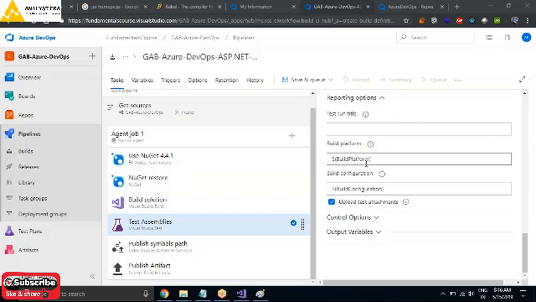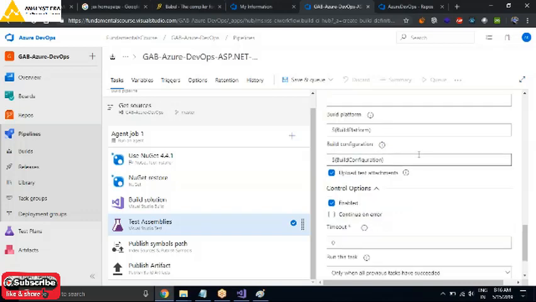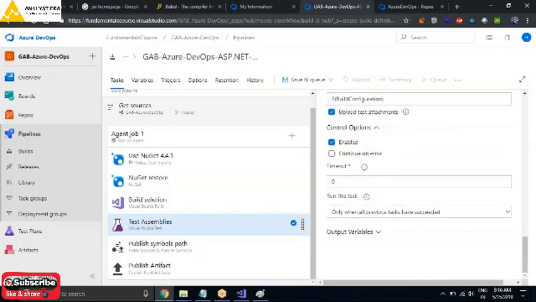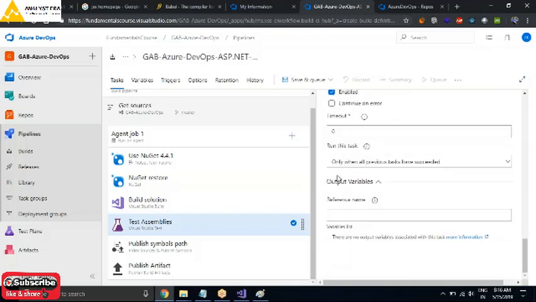So we were here at reporting options. Whenever you are reporting about your test cases, how should you report it? Upload test attachments is the default. It will go ahead and upload all the test attachments related to the test cases. Control options: anything which I want to enable. Enabled by default, that is, you can cancel it. That is the default option. Run this task: I said this would be everywhere. Only when all the previous tasks have run, I'll just leave it as is. And output variables: if you have any output variables which you are splitting out, that is when you would use your output variable.